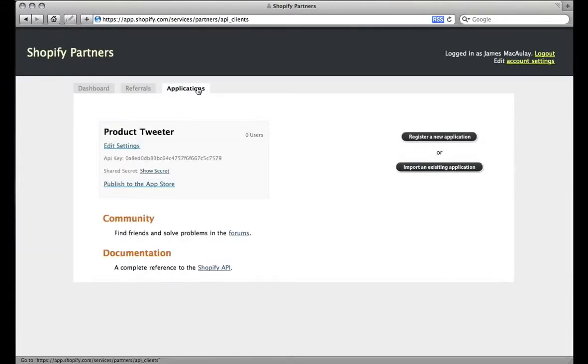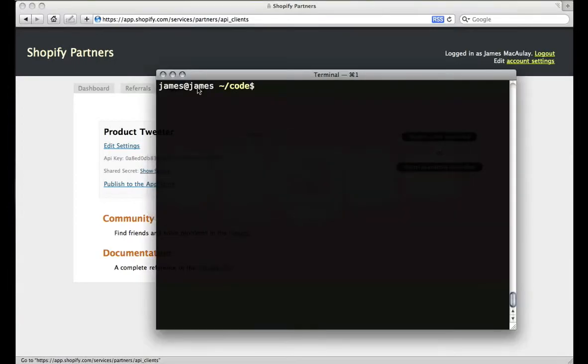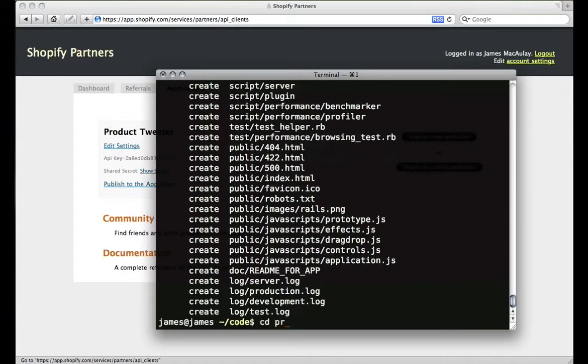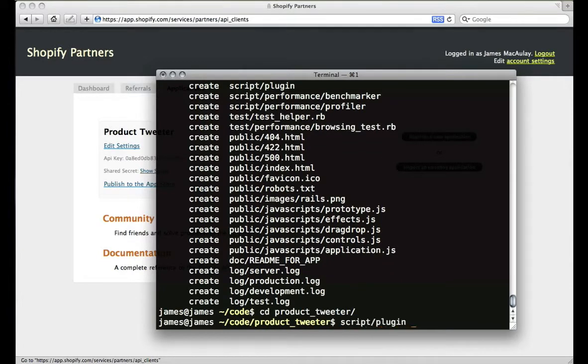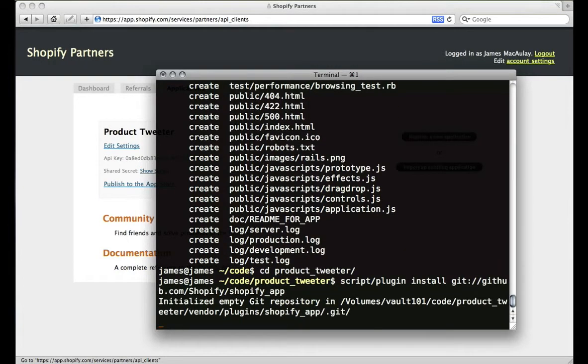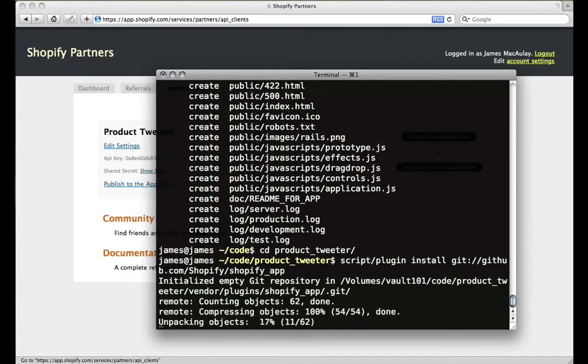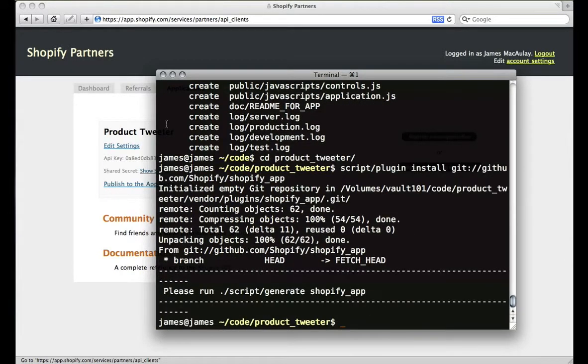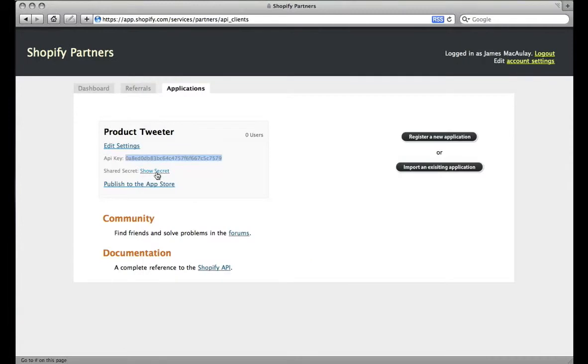Now that I have some API credentials to use for my app, I can start building it by using the standard Rails generator. I'm also going to install the Shopify App plugin from Shopify's GitHub repository. This plugin provides a Ruby interface to the Shopify API based on Active Resource. It's also going to let me generate a handful of controllers and views which will handle authentication of users through Shopify. The generator takes my API key and shared secret as parameters, so I'm just going to copy and paste those from the partners site.